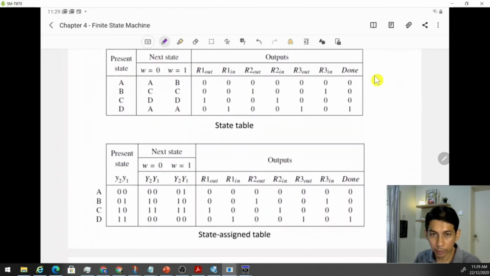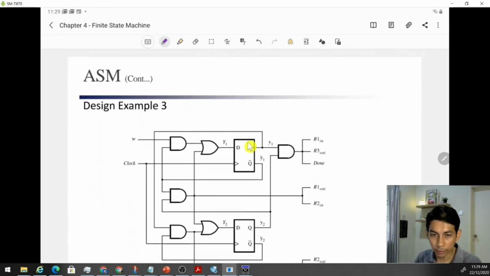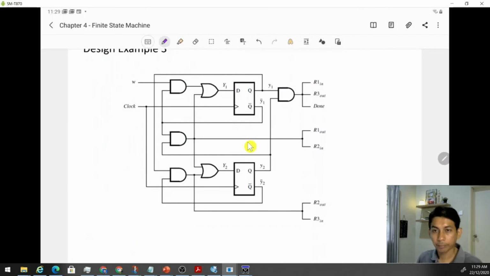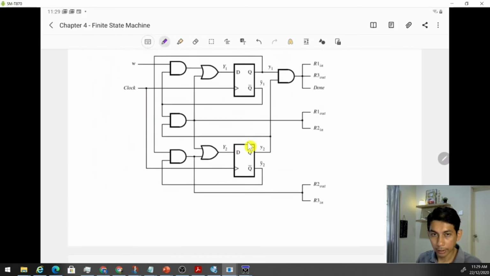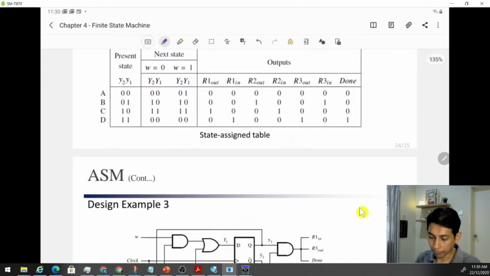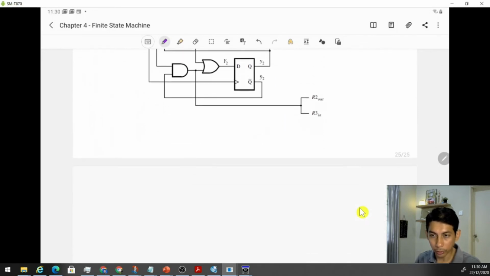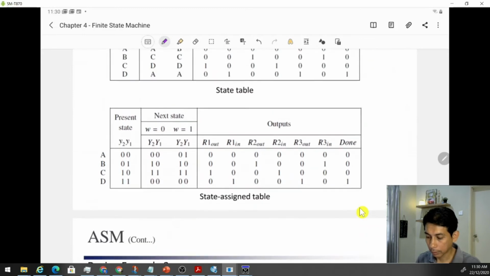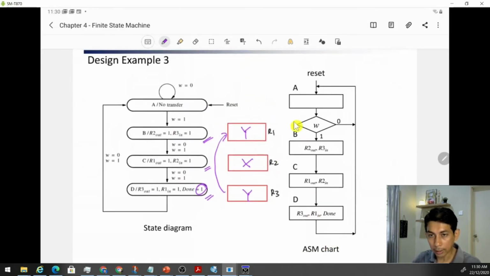So this is how to design the circuit, and just like we did in the first example, you need to have state table, state assign table, and of course after that you get the circuit. All right, and it's quite time consuming and quite complicated when you need to get all the equations for R1 out, R1 in, R2 out, R2 in, and so on and so forth. All right, but when you want to describe using Verilog, you don't need to do that, where you can actually use this and straight away you can produce the Verilog code already.